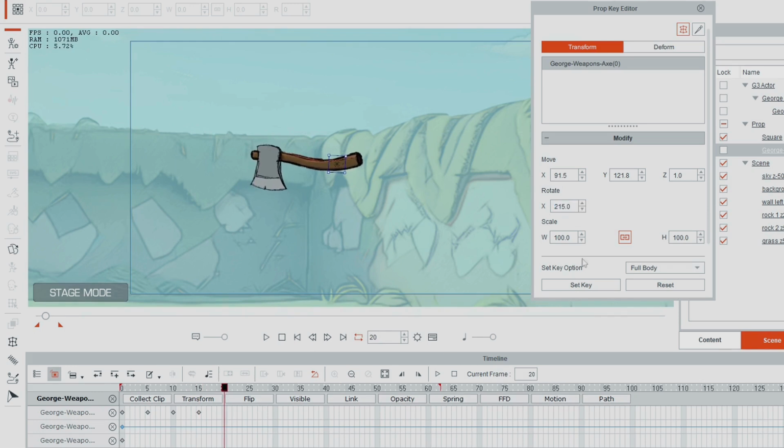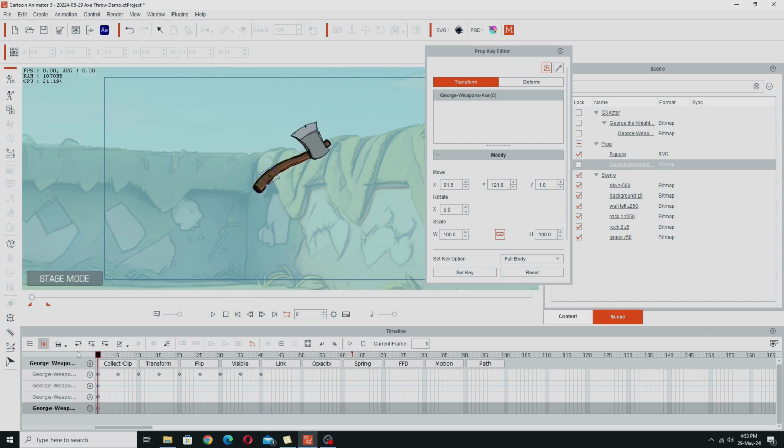Another 5 frames, go down to 180, another 5 frames, it's about 135. I'm going to go 90, another 5 frames, and of course 45, a bit far. And finally we want to get back to 0 degrees. There we go, so you see now the axe is spinning around.